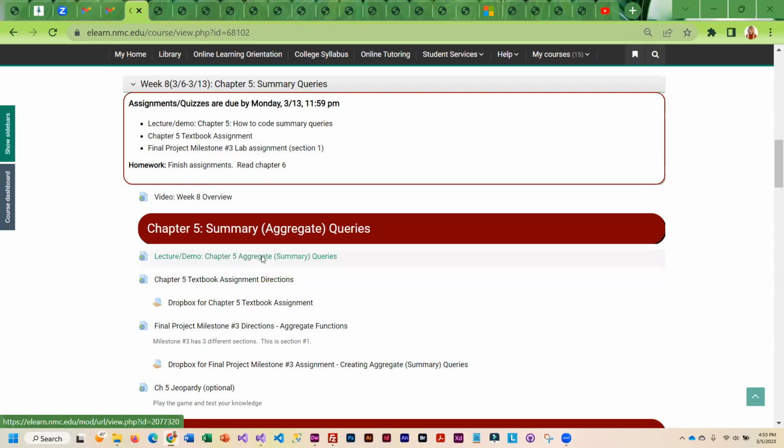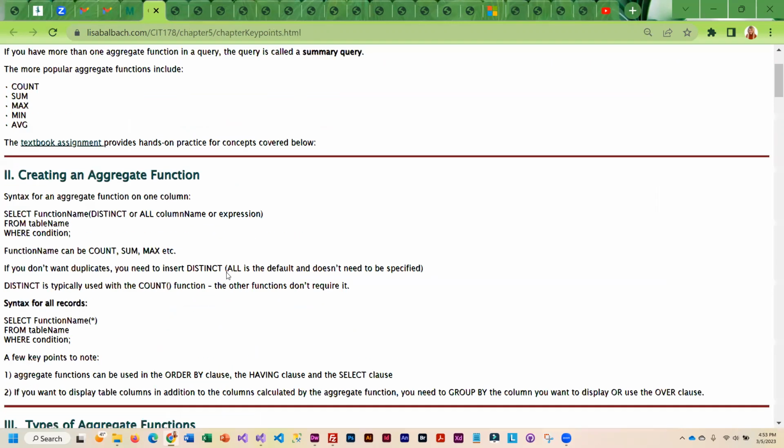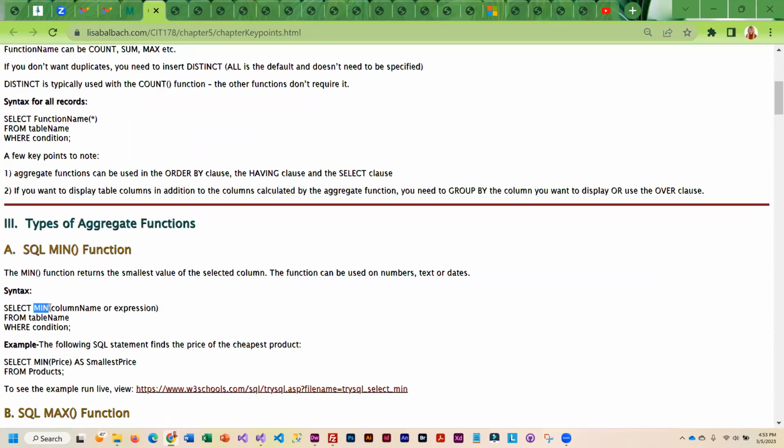You'll read through the chapter in the book, and then you will learn how to use these functions in your select queries. Basically, it's pretty simple. You just take the name of the function, and then in parentheses, you give it the column. So if you want to find the lowest value, you use the min function, give it the column name, and it retrieves the lowest value.